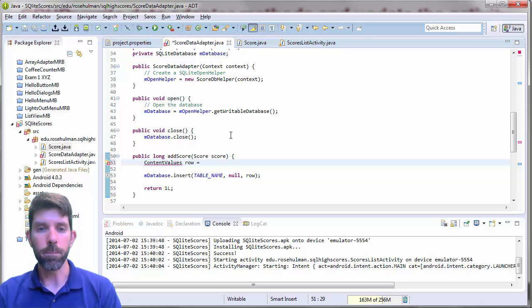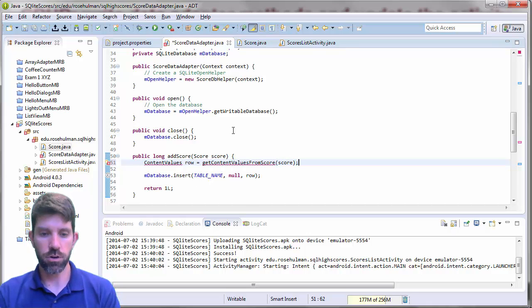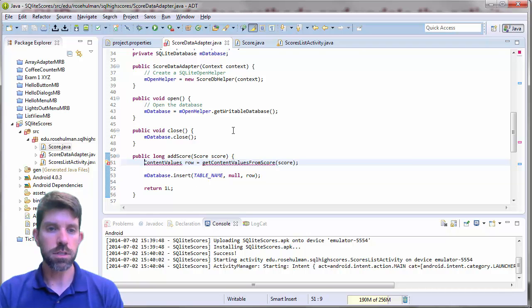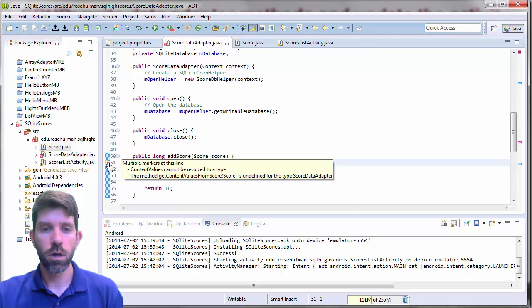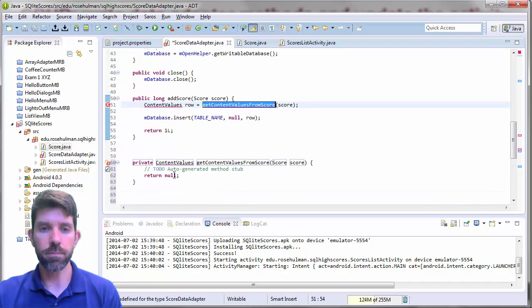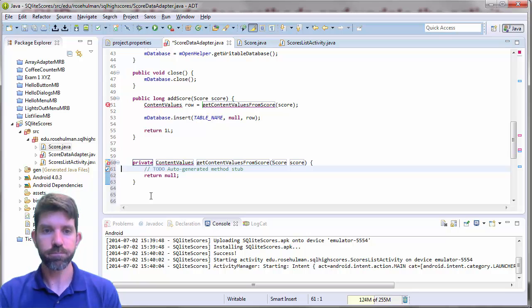Now I could build this up right here, but I'm going to choose instead to do a helper method for this, and I'm going to write one here called get content values from score, right? So given a score, it's going to return a content values, and again, it's mostly for extensibility because this method could get fairly long if I had a lot of columns in my table. So let's go ahead and create that method. Private is fine, just a little helper method here. That looks good so far.